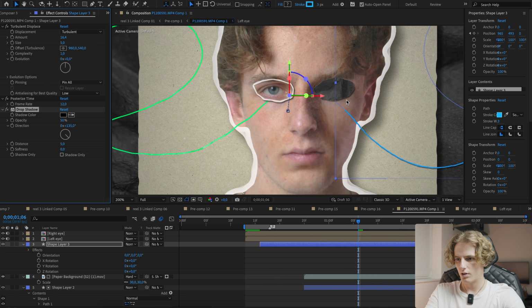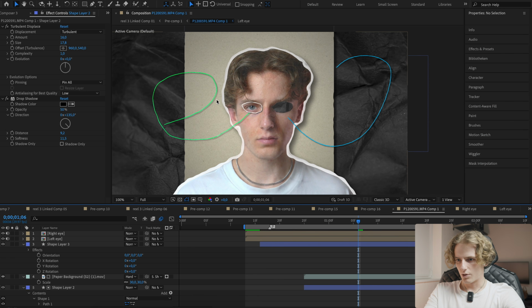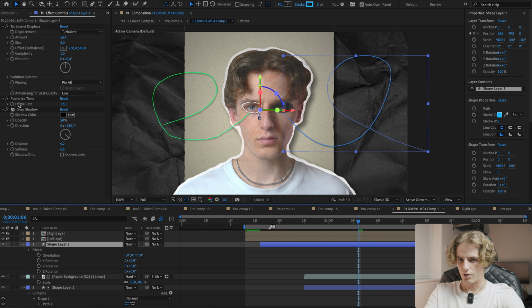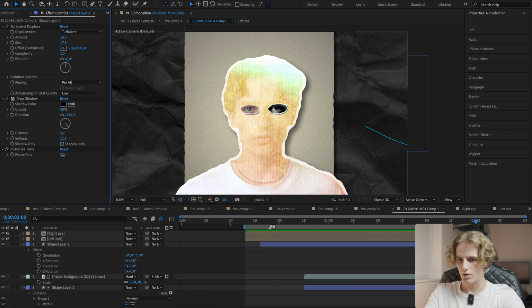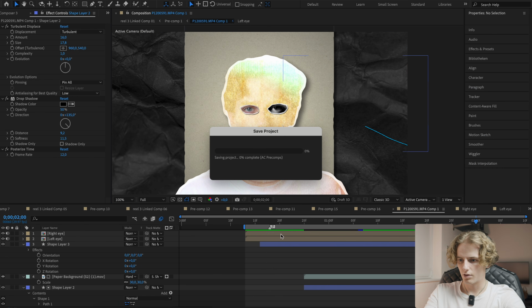And of course you can add a lot of detail now, like for the lines, a drop shadow as well, like this here, or a posterized time effect as I did for the first one here. So you can just apply it on this one and maybe give it like 9 frames per second, but I don't think this is smooth enough. So we're just gonna keep it up at around 12 FPS.